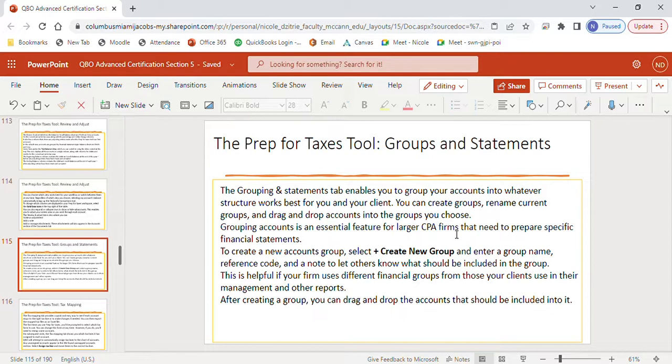To create a new accounts group, select the plus Create New Group and enter a group name, reference code, and a note to let others know what you should be including in this group. This is helpful if your firm uses different financial groups for those clients that use management and other reports. After creating a group, you can drag and drop the accounts that should be included in it.